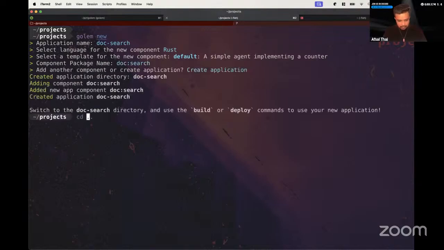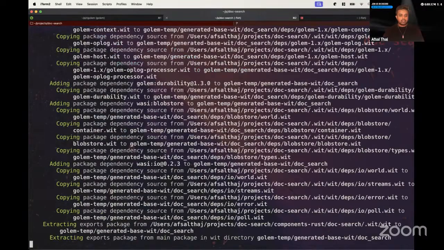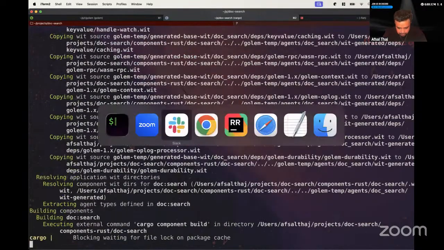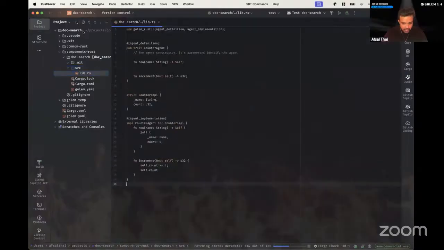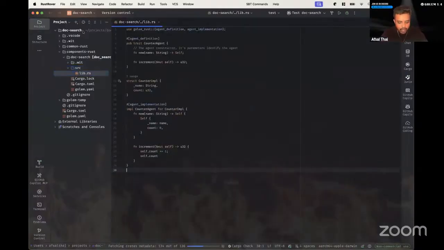Okay. Before I explain the code, let's actually deploy it so that we save some time. golem deploy. So while that is in progress, let's go through what's being generated here.